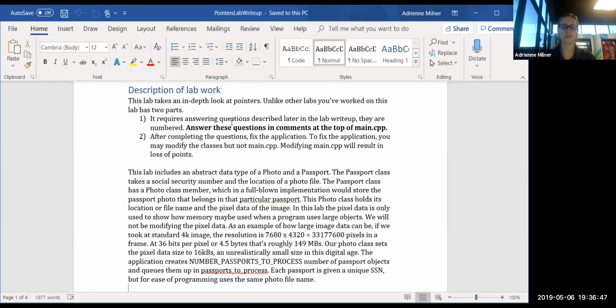Once you're done with all those questions, you need to fix the application. When you first build and run the application, it's broken. It shouldn't work. If it does work, then you have a huge stack.